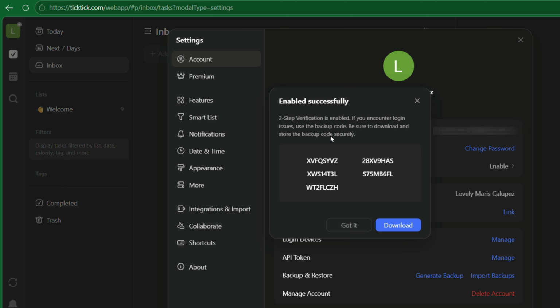So if you encounter login issues, you can use the backup code right here. So be sure to download and store the backup code securely. So you can click on download.